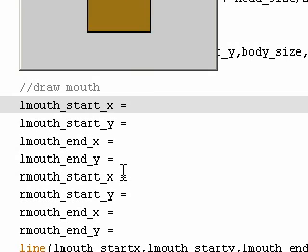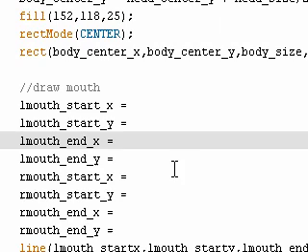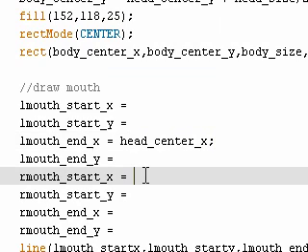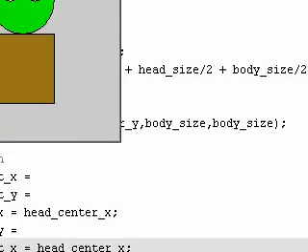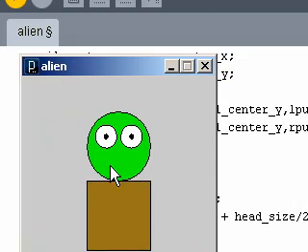So the x-coordinate of the end of the left part of the mouth, right there, should be the same as the x-coordinate of the center of the head. And the x-coordinate of the start of the right part of the mouth is the same as the x-coordinate of the center of the head. Okay, so that takes care of that. Alright, let's get our picture back here.